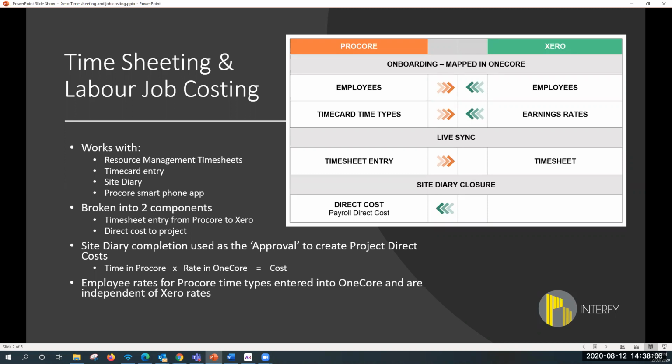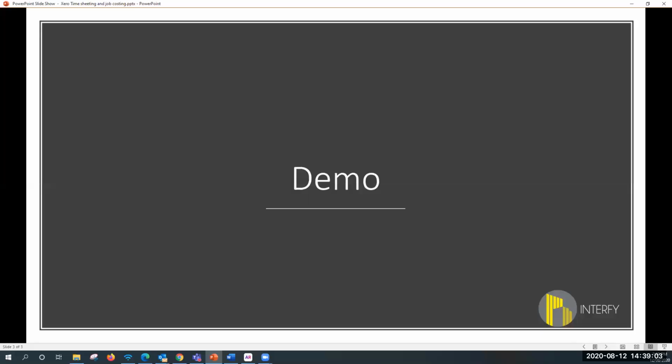Once that mapping has been completed and you've got it enabled, the timesheets are sent across from Procore to Xero on a live sync. It's important to note that the direct costs are triggered only by the site diary closure. In the demonstration portion of this video, I'll take you through entering time in Procore and how the timesheet actually looks in Xero. I'll then show you what the direct cost looks like when you go back into your project. But first, I'll show you the mappings on the OneCore dashboard.